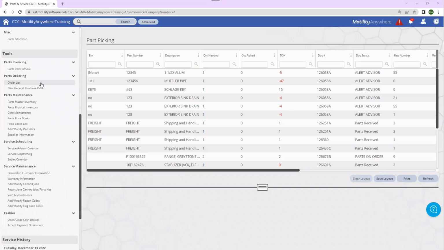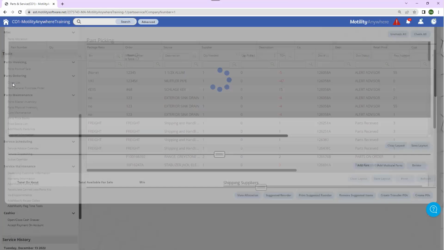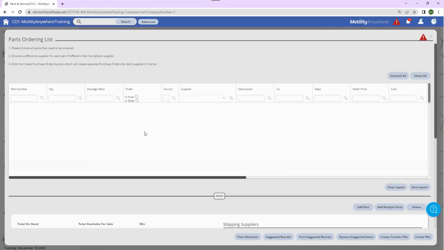All right, so ordering parts, the process is exactly the same in MotilityAnywhere as it was in Infinity. You'll open up your order list. Any parts that have been added to the order list from invoices, suggested reorder numbers, minimums and maximums entered on parts will show in this list. In this list, you can manually add parts if needed. Simply click to add a part. It adds a new row, put in your information, and you're ready to move forward.